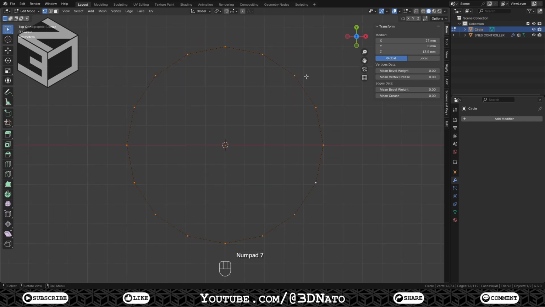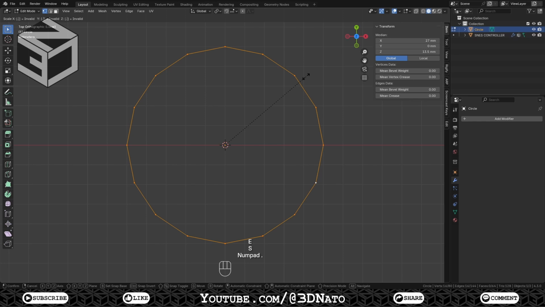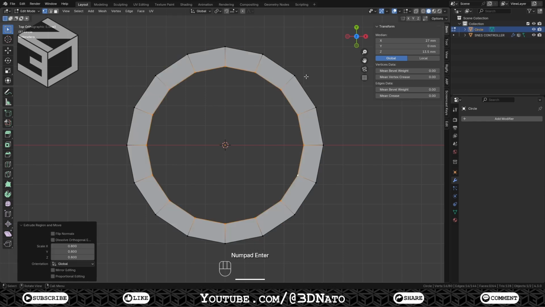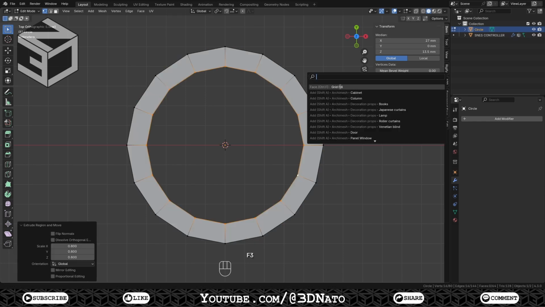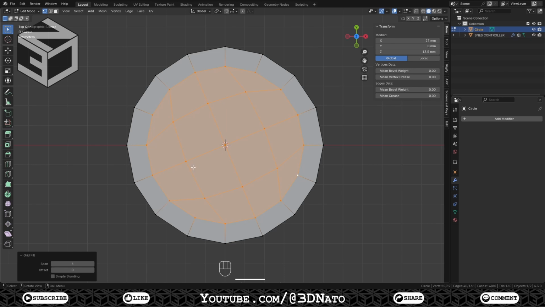Press numpad 7 to top view, E to extrude, S to scale, type 0.8 and enter to confirm. Press F3, select grid fill and change the offset value until the edges are straight.